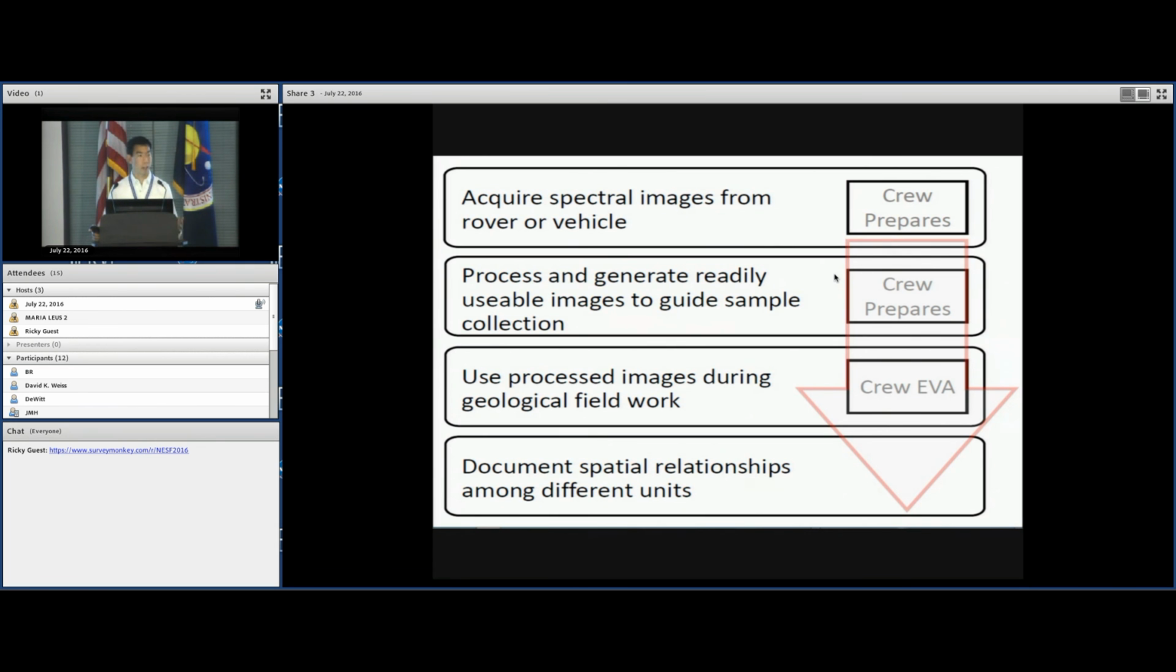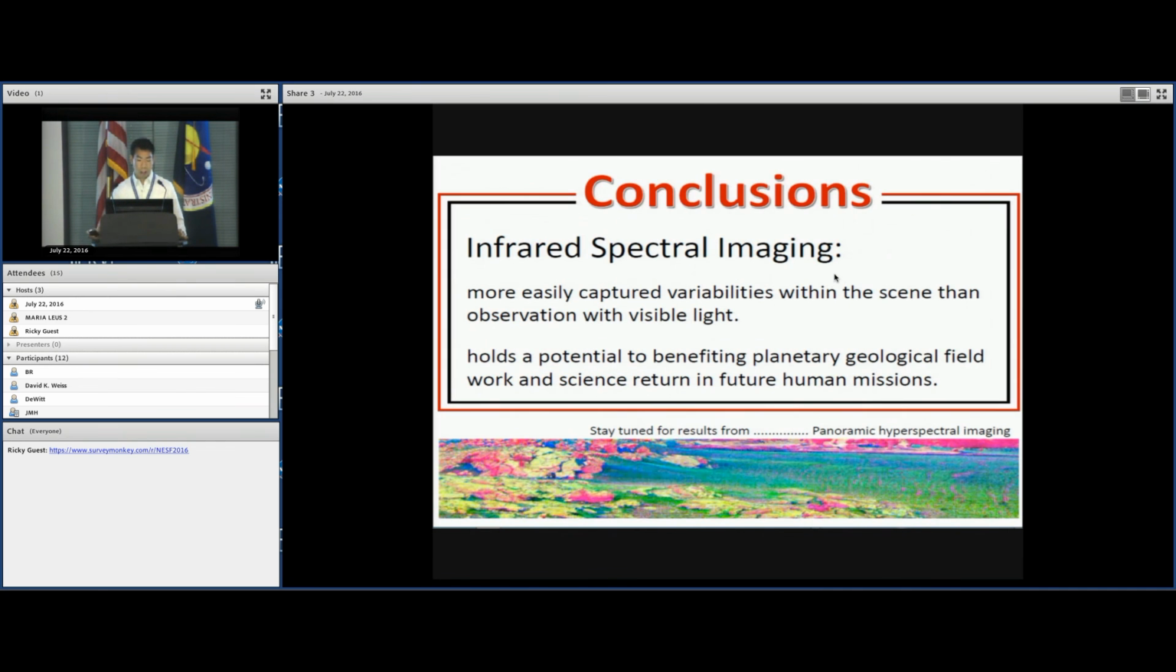So this will serve as one of the factors that will drive the whole sample collection process and decision making. And especially it will work in concert with inputs from other instruments like X-ray fluorescence. After they collect samples and go back to the vehicle, they can still use the images for documentation, documenting different spatial relationships among the units. So in conclusion, infrared spectral imaging more easily captures variabilities, and really subtle variabilities, within the scene much better than what humans can see with the naked eye in visible light. And for that reason, infrared spectral imaging holds potential for benefiting planetary geological fieldwork and science return in future human missions.